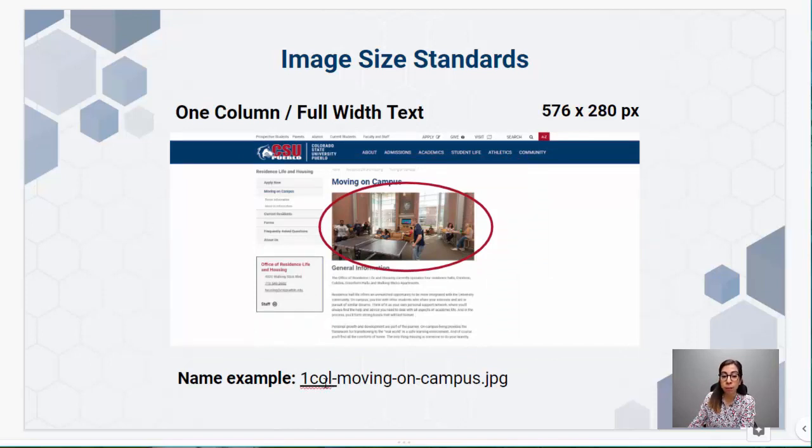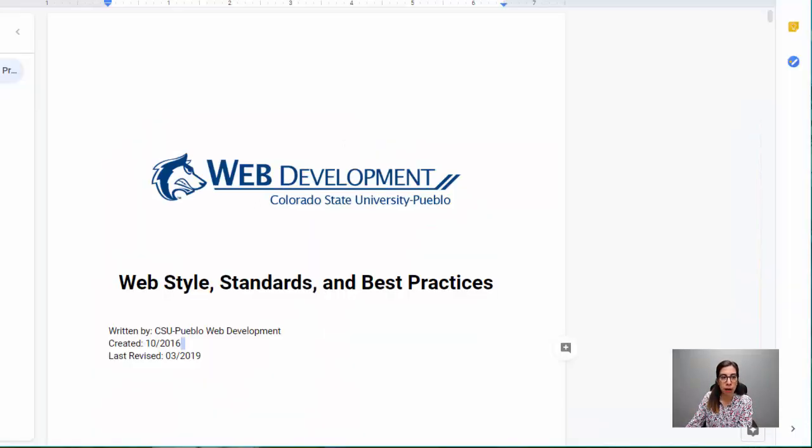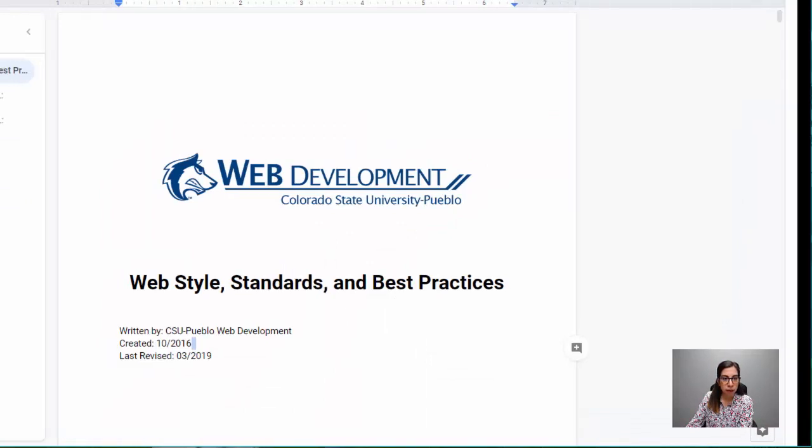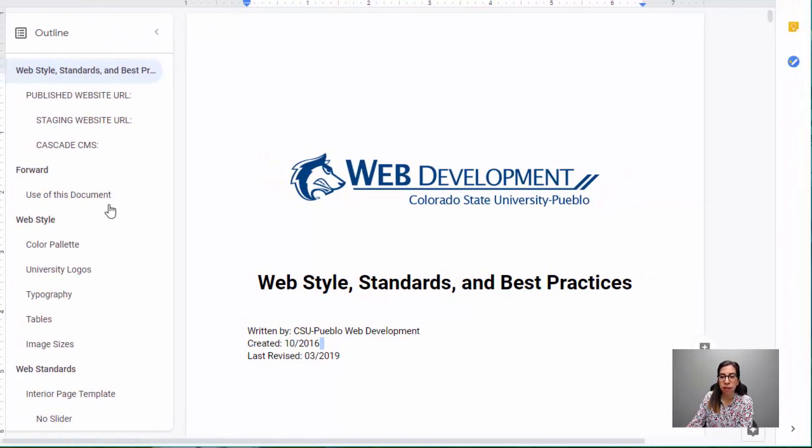So the Web Style Standards and Best Practices Guide is what gives you a definition of what a one column full width text image means, where it goes, and what size it should be, as well as the naming conventions. So I'm actually going to jump over to the Web Style Standards and Best Practices Guide really quick. I'm going to zoom in so that you see what you'll land on when you click on the Web Style Standards and Best Practices Guide.